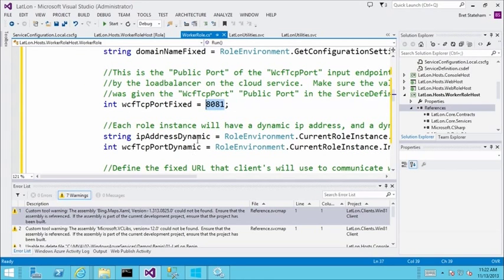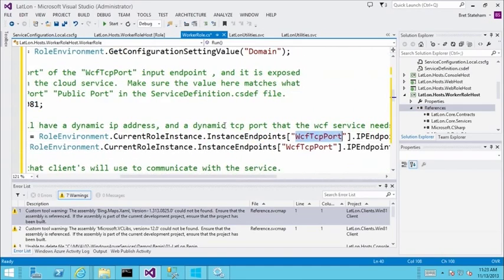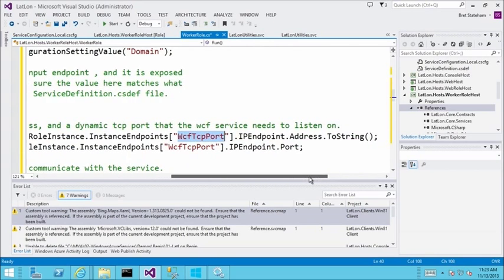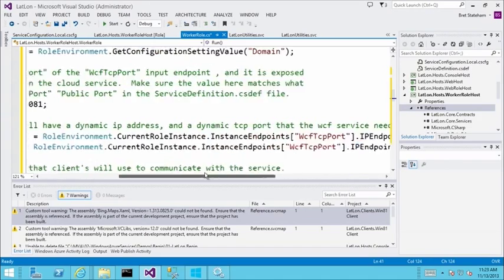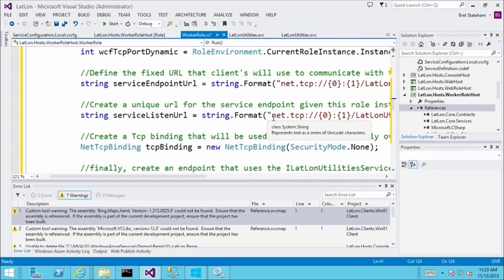It then knows that the fixed port is port 81, but if I spin up multiple web roles, they're going to have dynamic ports. So I need to also figure out what the dynamic port is for those. And if you grab my source code, I've got descriptive comments that'll walk you through this. But I ask it, hey, what's my endpoint for this TCP port? And get me my address and my port, so I know my exact address and TCP port. And then I wire up these URIs for it to actually listen on.